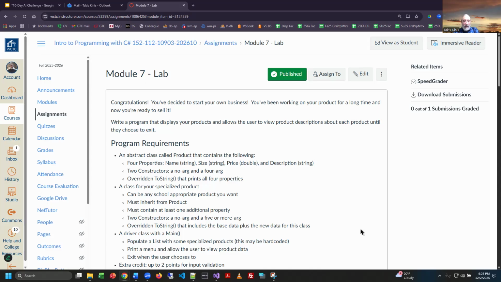Then we'll have a driver class with a main, right? And if you choose, you can write the classes inside the same file like we were just doing, or you can make them separate files. That's all on you, right? How you choose to do it.